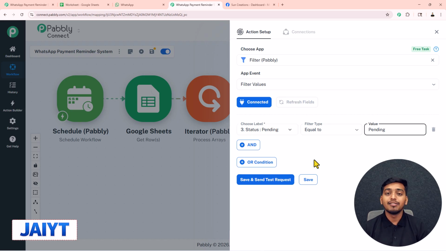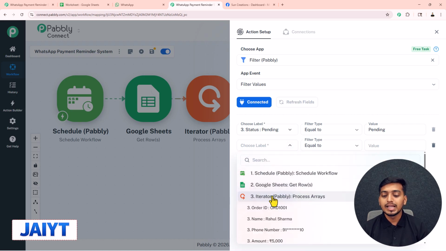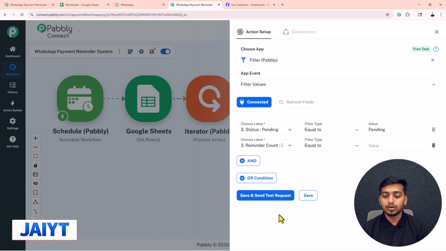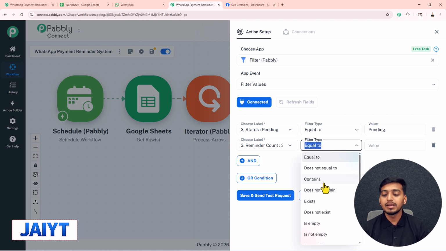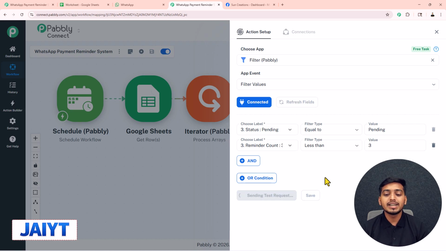After adding these details, click on this save and send test request button. But in here, I will add one more label with the help of which you can save your business from getting blocked by Meta. Click on this add button. Then for this label, from this drop down, select this particular reminder count. After that, you can see here this reminder count is added as 3. For this filter type, select this less than. Inside this value box, I will add this 3, but you can add reminder number as per your preference. After adding this, just click on this save and send test request button.